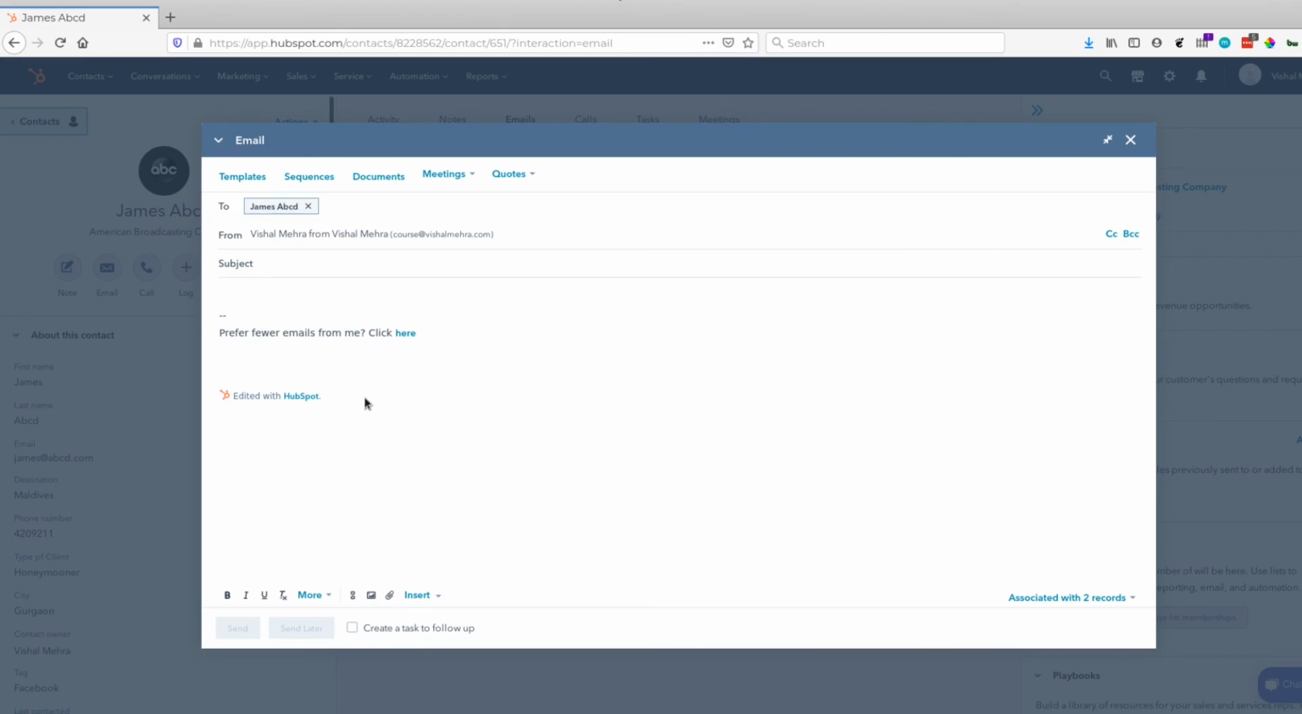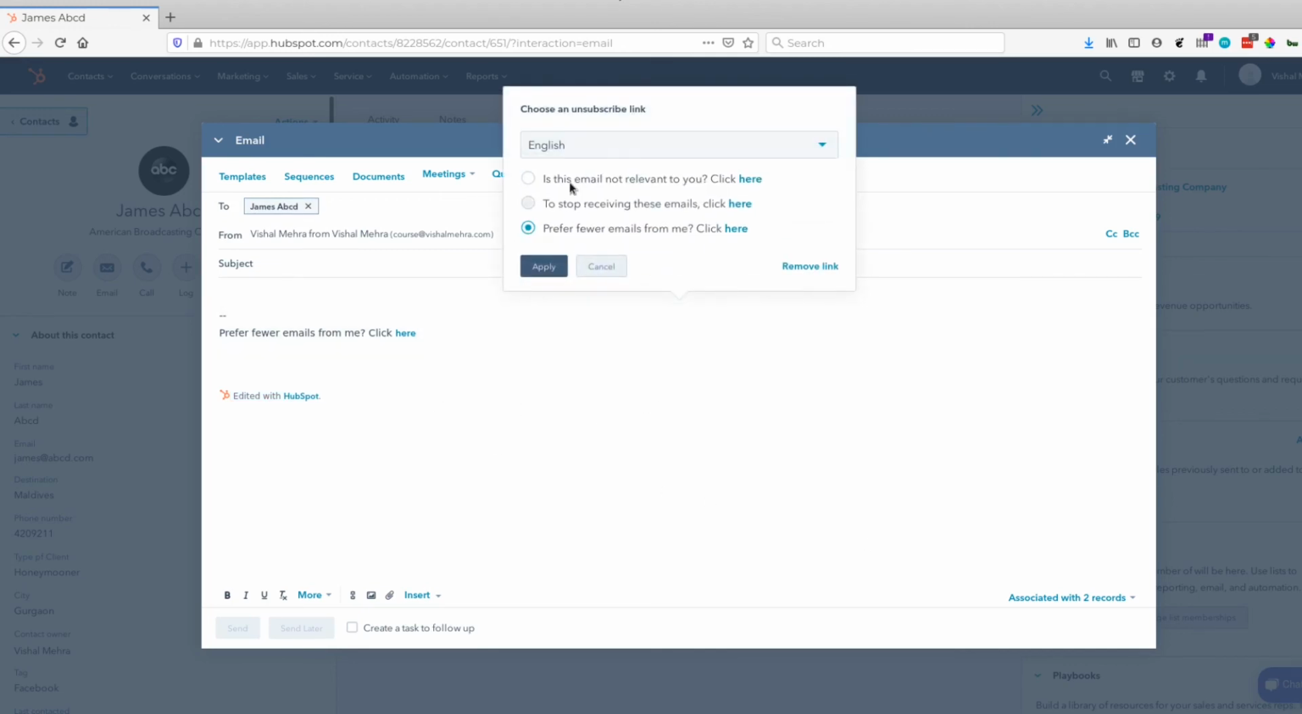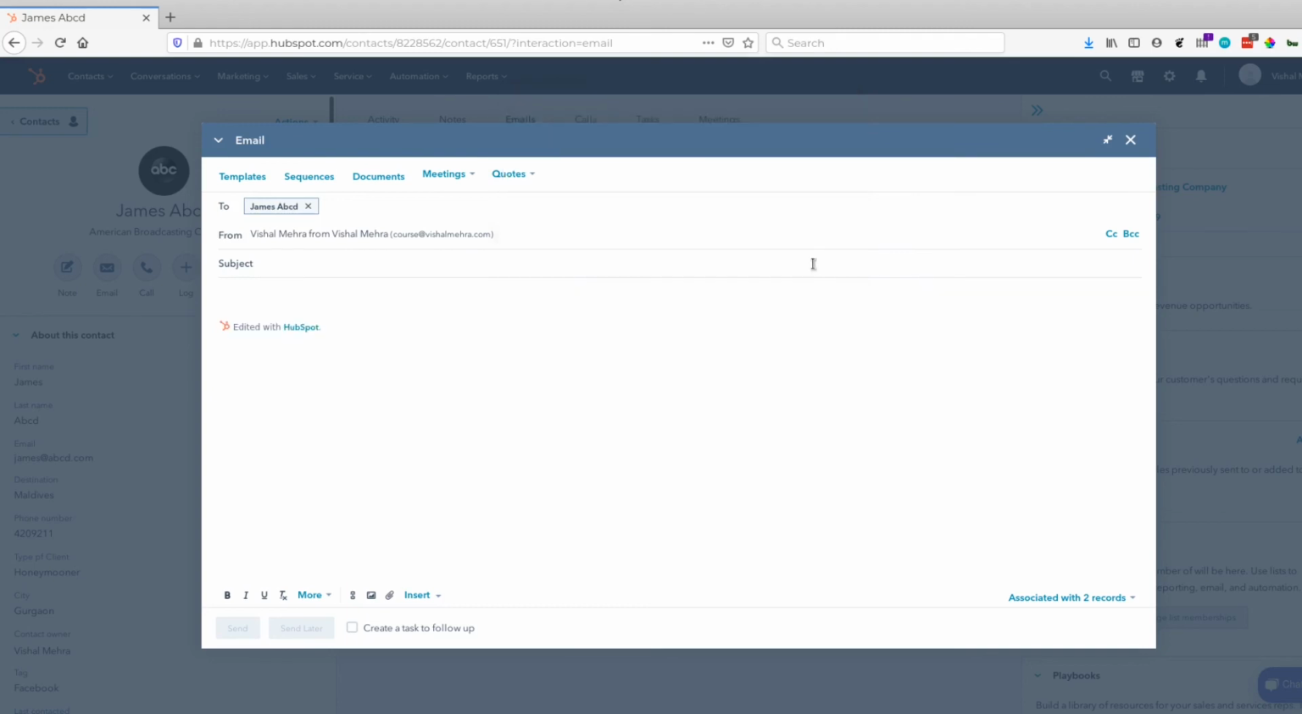Now you could leave the unsubscribe tag here. You could leave edited with HubSpot here. This would usually come down along with your signature, but I tend to remove all of it. I don't really want this here. Remove the link, delete this.